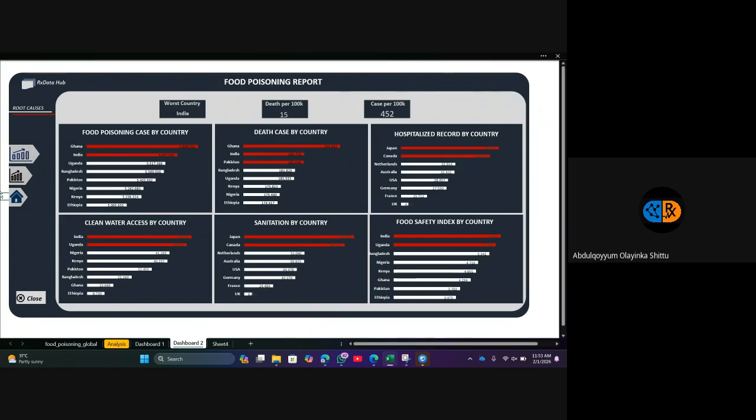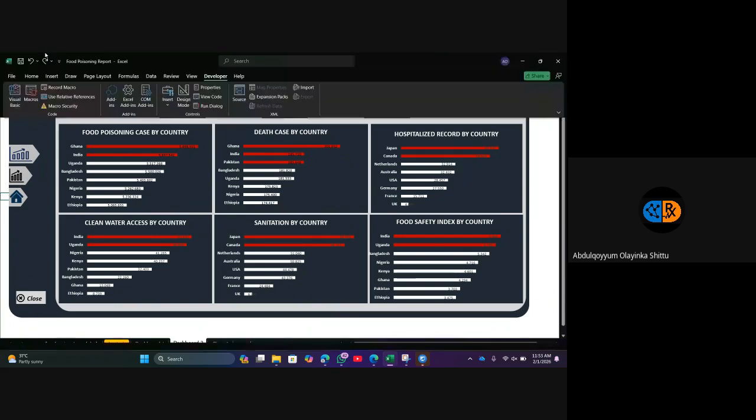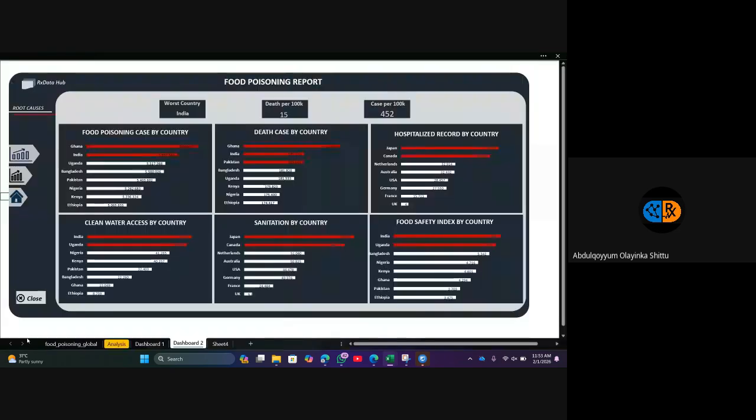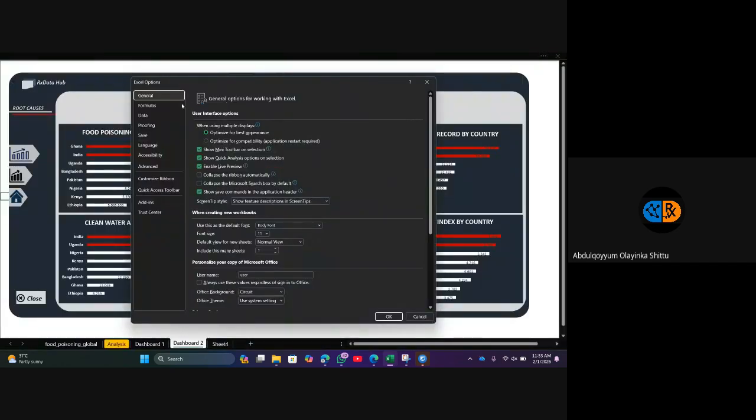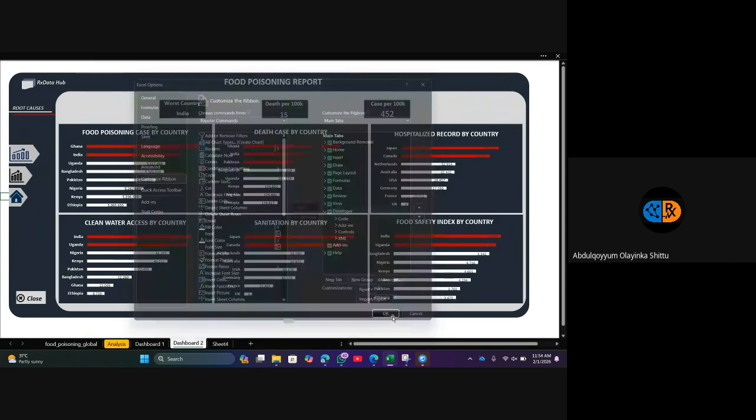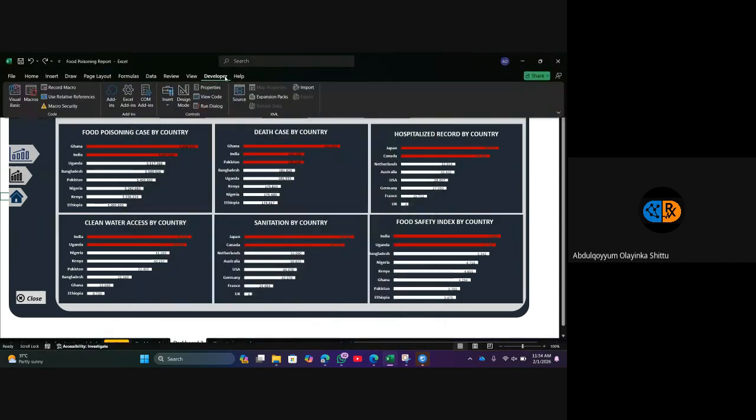So let's just go into it as soon as possible. The first thing we need to do is click on our file button, then click on options. You can see we have customize ribbon here. You want to check your developer. Because I already have mine checked, you just check yours, then click OK. Once you click OK, you have your developer tab here.